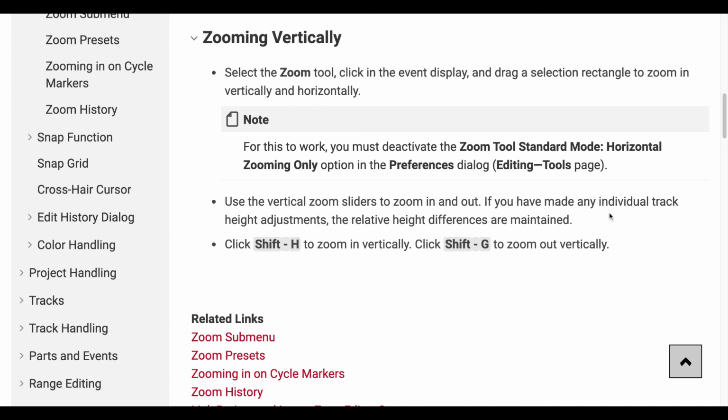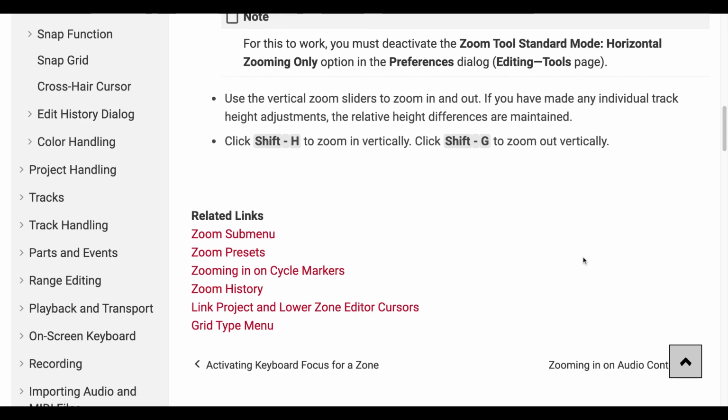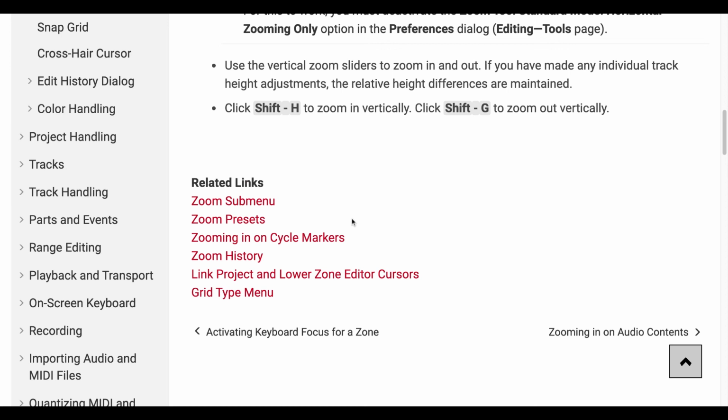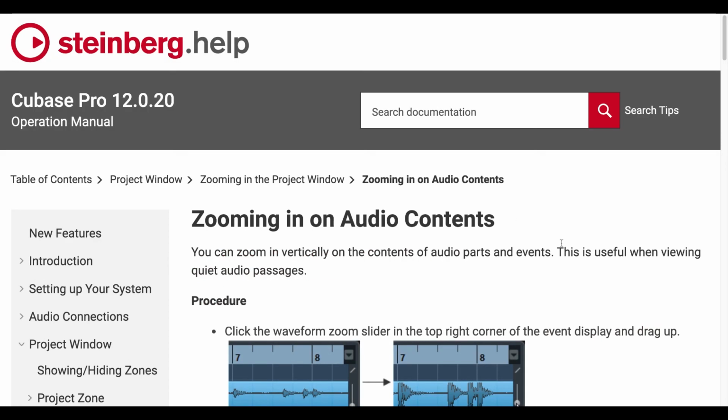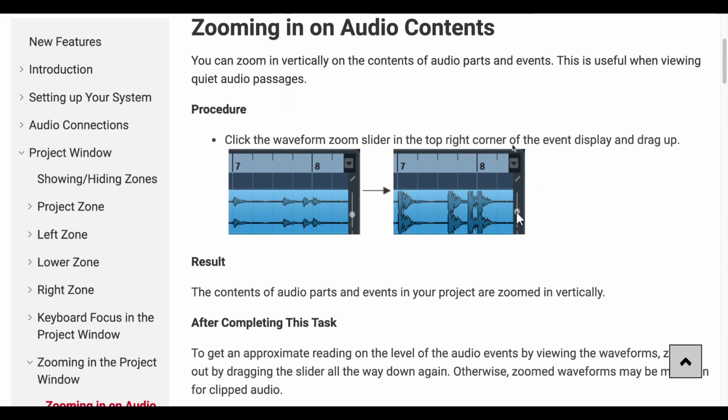If you have made any individual track height adjustments, the relative height differences are maintained. Click Shift H to zoom in vertically. Click Shift G to zoom out vertically. Related links. Zoom submenu. Zoom presets. Zooming in on cycle markers. Zoom history. Link project and lower zone editor cursors. Grid type menu. Activating keyboard focus for a zone.